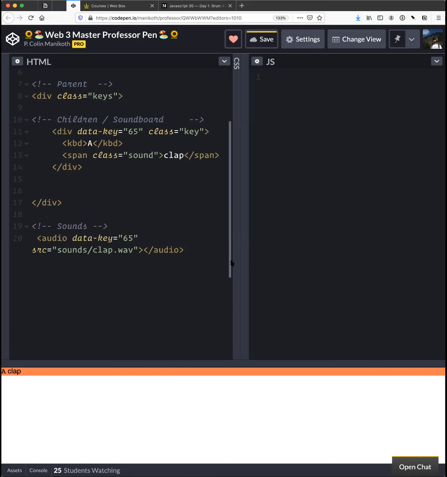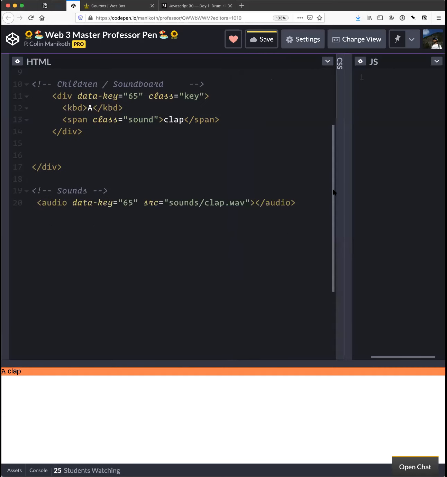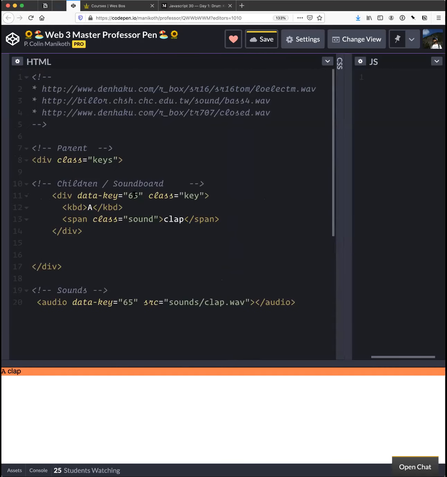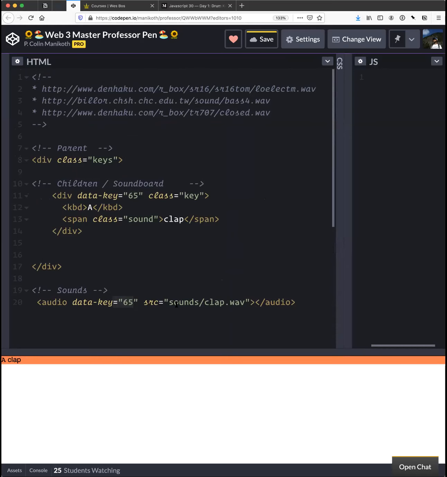So I'm going to come into here. We have a data key here of 65 and this data key here of 65, and we'll get into what those are in just a second. Now, when we click on the A key up here, we want to play the audio, the data key down here. To do that, this is the source of our audio right there, so that's what we're going to put in. That's the long form source.